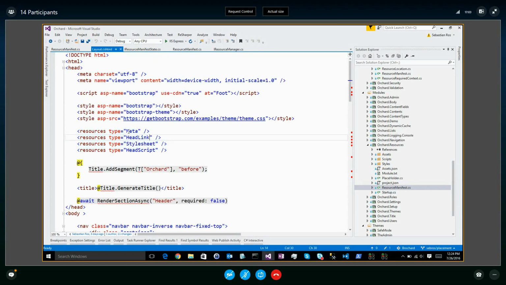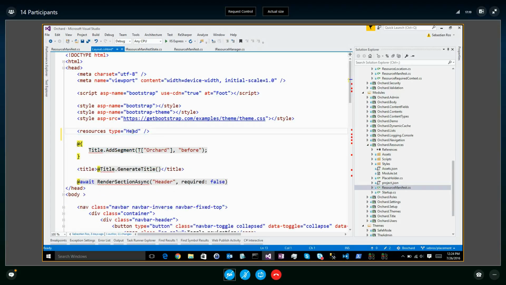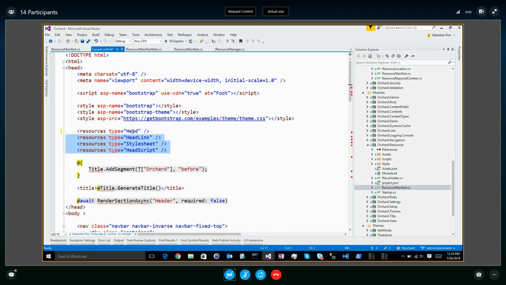And actually there is now a shortcut that I didn't use, which is, let me see. There is one type which is like head, where you can register everything which has to be in the header. Okay, it's just a shortcut to that. It's easier. So that's how it's rendered on the layout.